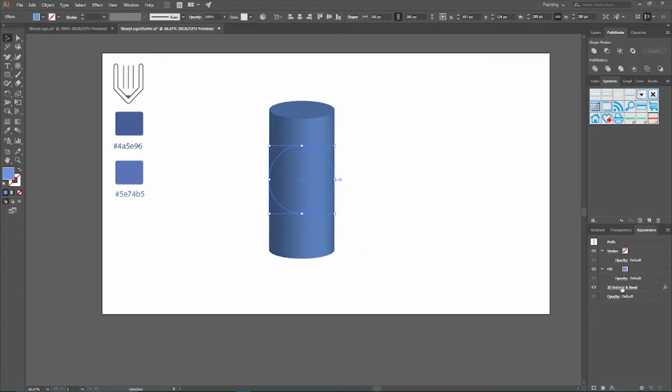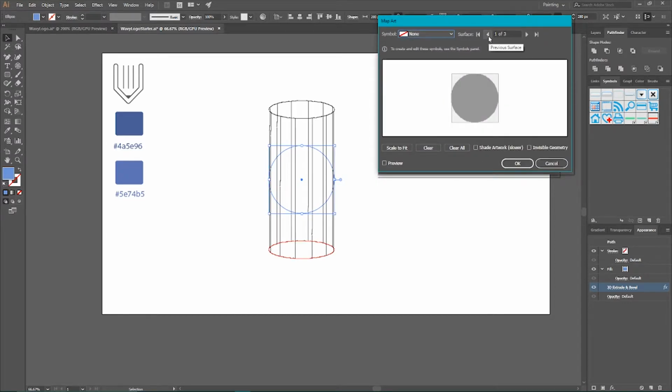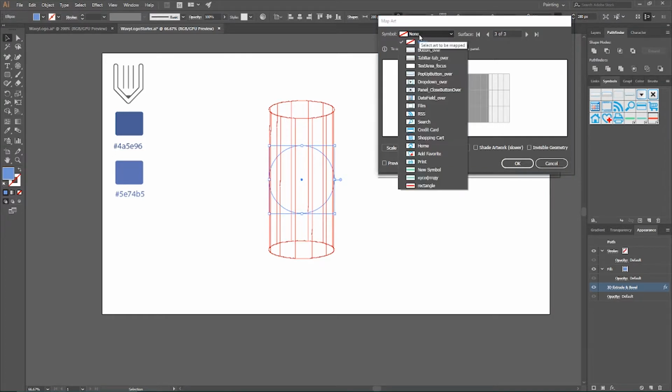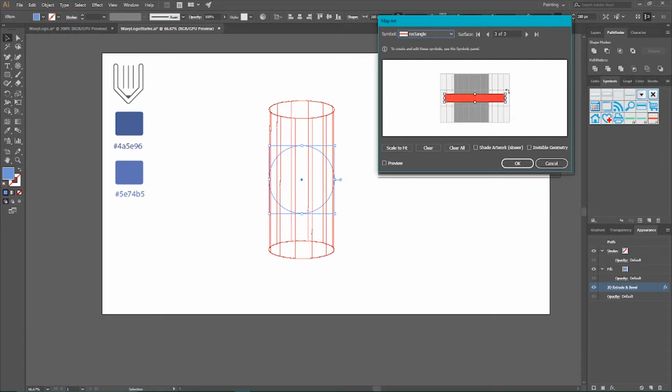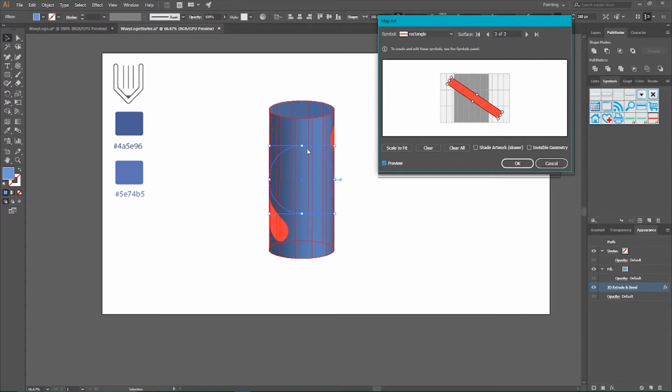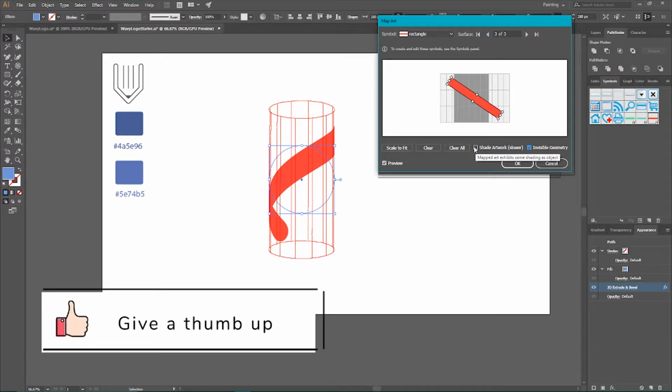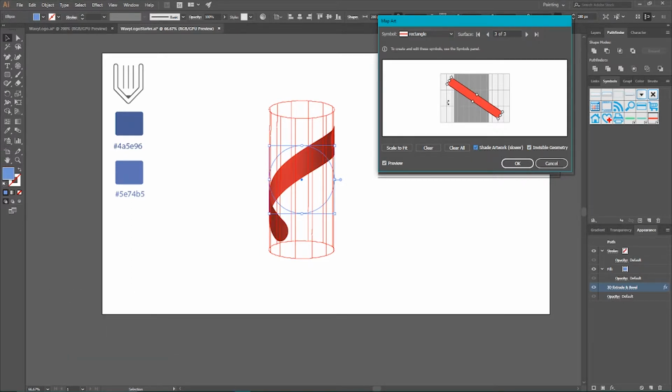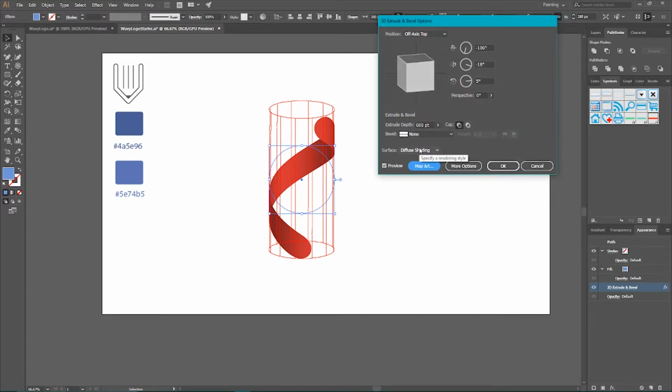Grab my 3D design. Go to the appearance panel and choose this effect, Extrude and Bevel, from the appearance panel. Again, if you can't find your appearance panel, go to Window, Appearance. Navigate to Map Art. And here from surface, choose surface number 3 and select your rectangle. I want to rotate it a bit like so. Check preview to see what you are doing. Check invisible geometry and check the option shade artwork so you can clearly see how your artwork behaves in the 3D environment. Okay, close your map art dialog box. Now I want to set surface to no shading and click OK again.